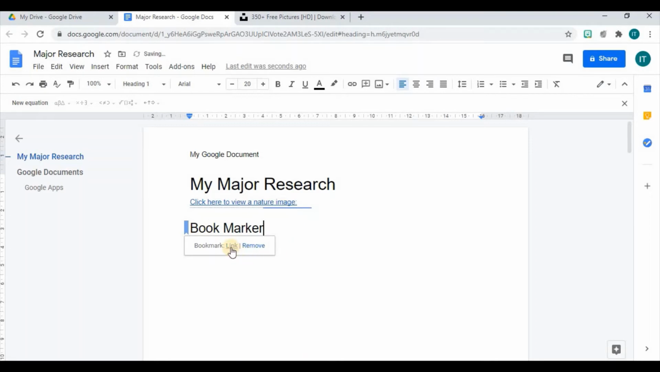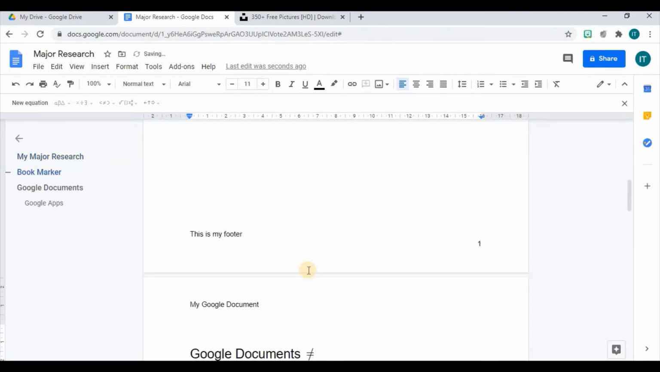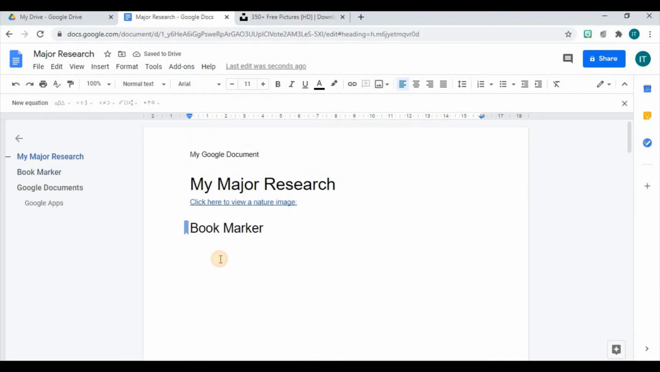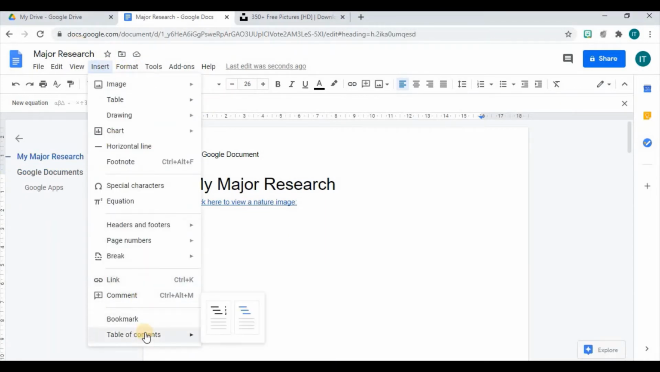this would indicate that we're adding a bookmarker to our document. All right, next thing that we want to look at is the next thing in our list is our table of contents.